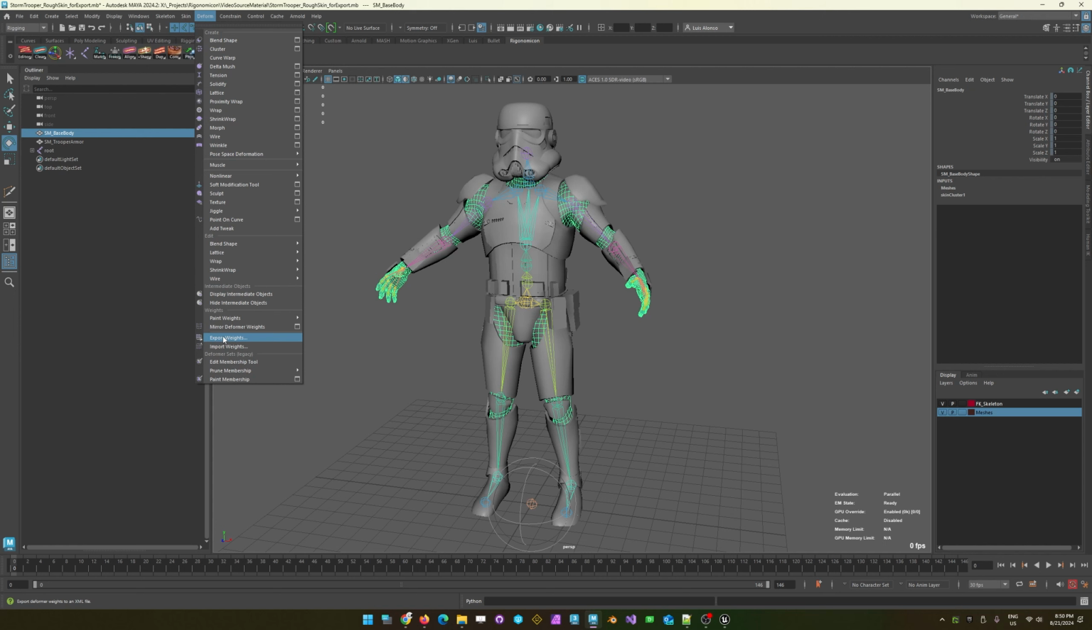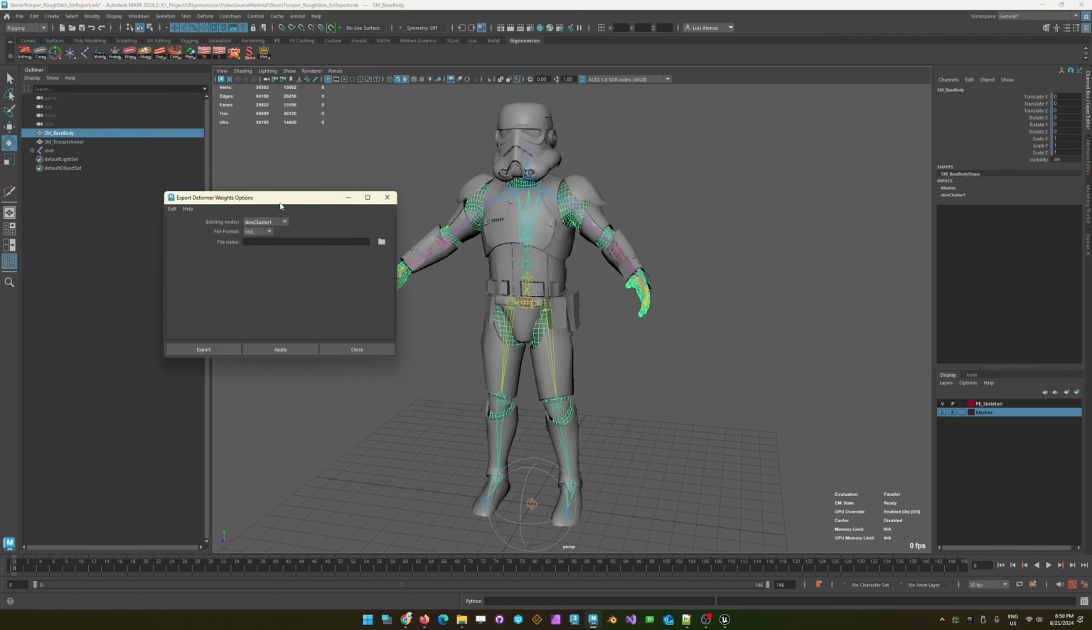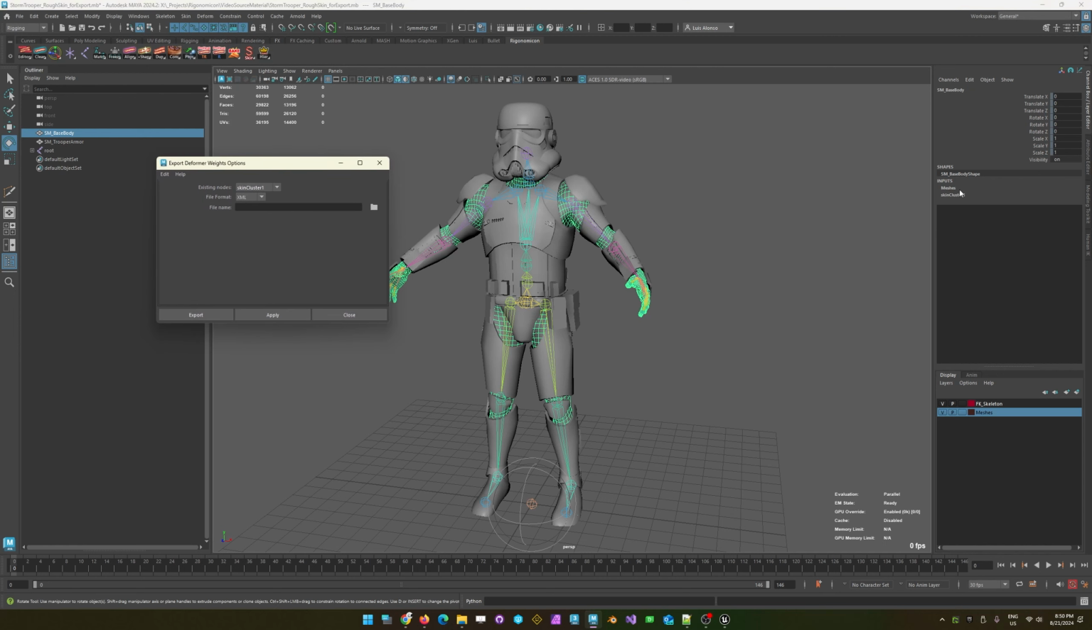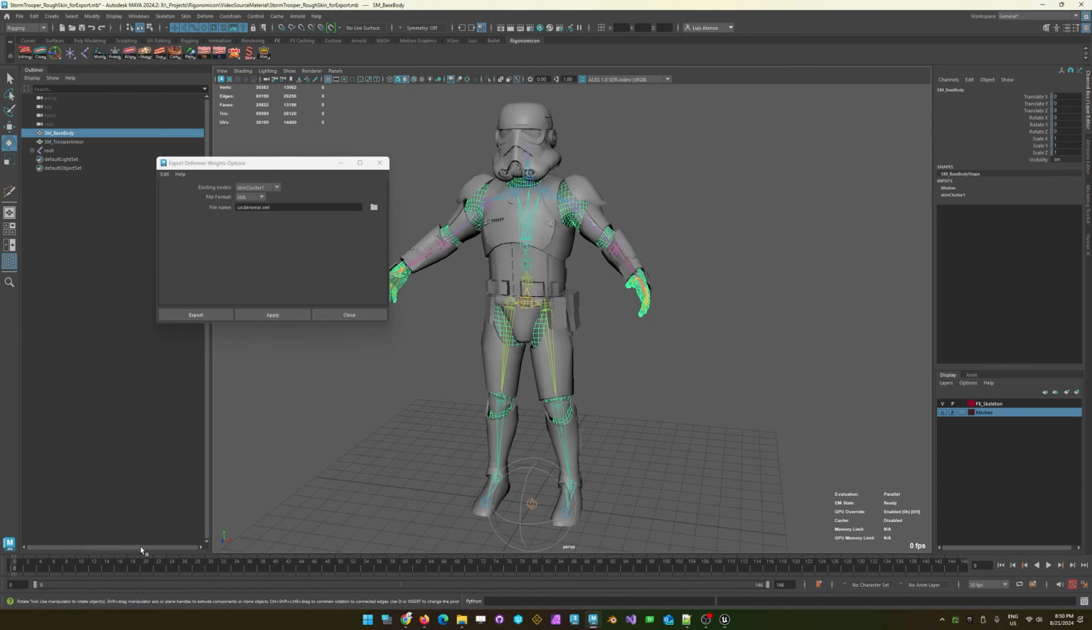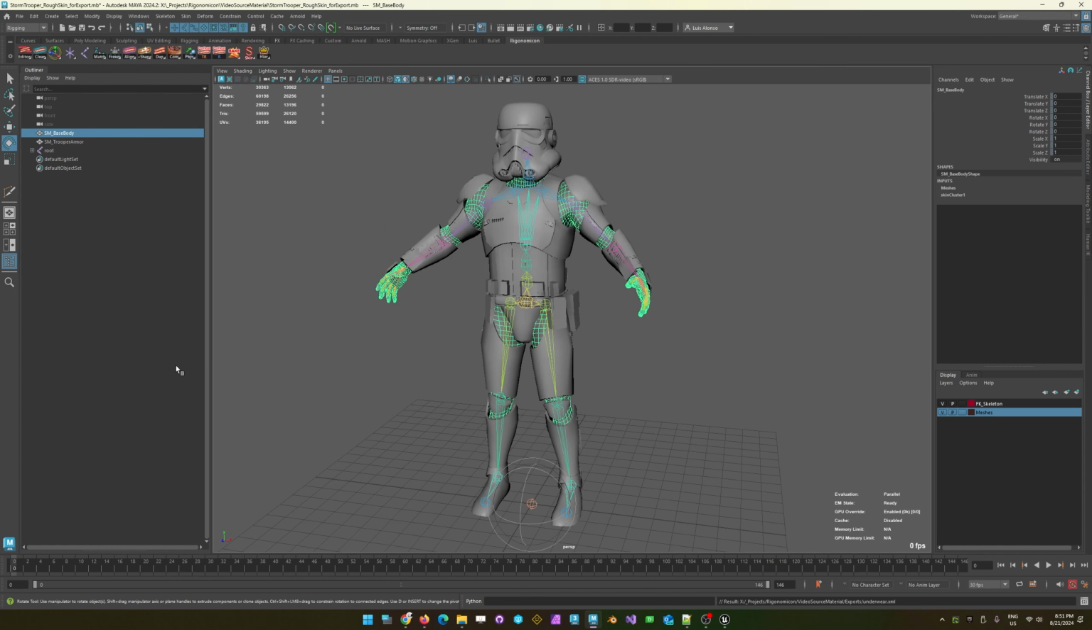So I'm going to click on this now again. It's going to refresh now with skin cluster 1 that I can confirm for the under armor. It's going to be an XML file, and I'm going to click here, and this is going to be underwear. And I'm going to click on export. It's going to create a file with all of that.